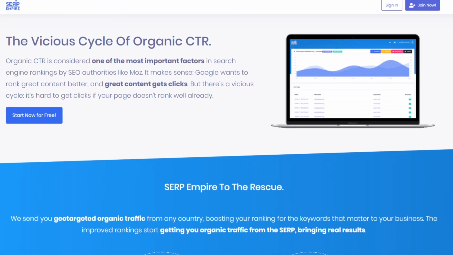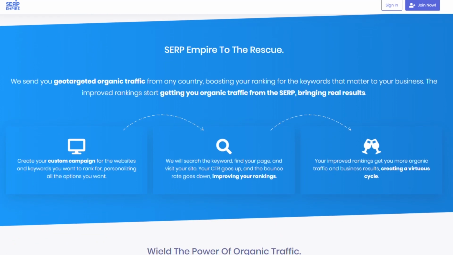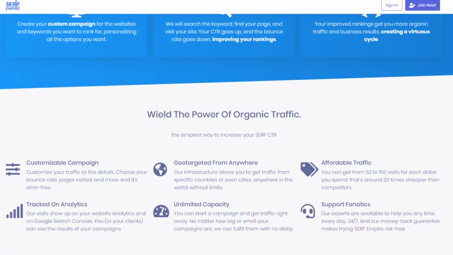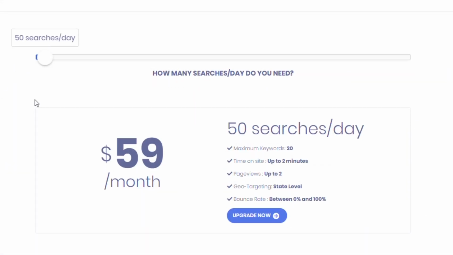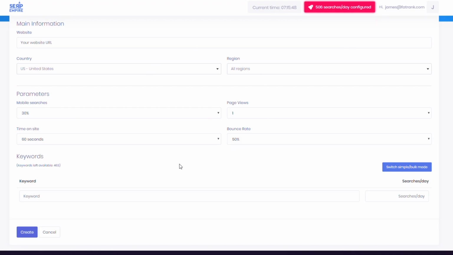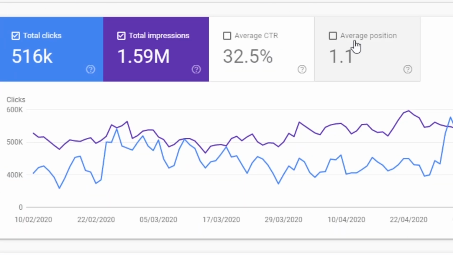SERP Empire is an automated organic traffic tool that drives traffic to your website through CTR. Not only are the services affordable and their website great to use, but their service actually helps rank websites, as we know from first-hand experience here at FatRank. So let's jump in and find out more.